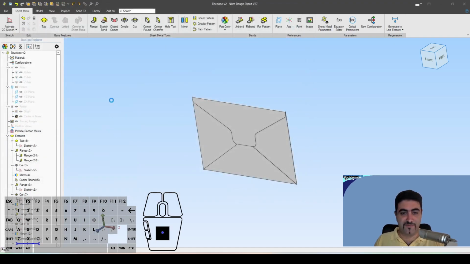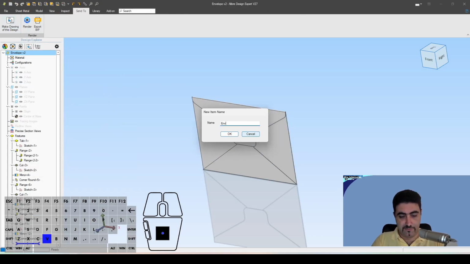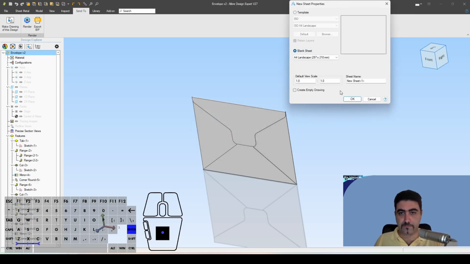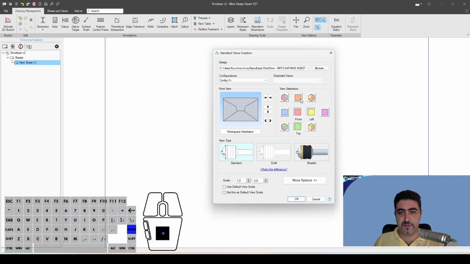That's fine. I'm fine with that name. And then I will send it to a drawing. Name drawing file as well. I want a blank sheet, right? I want to make sure that my scale is 1:1. These are the views that I'm going to be selecting. I only want this front view. I don't want anything else. Again, check that your scale is 1:1, right?